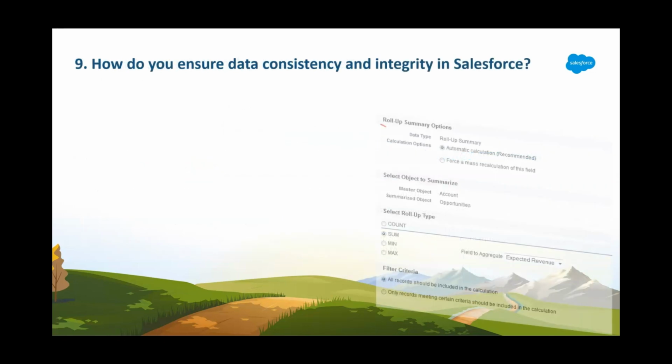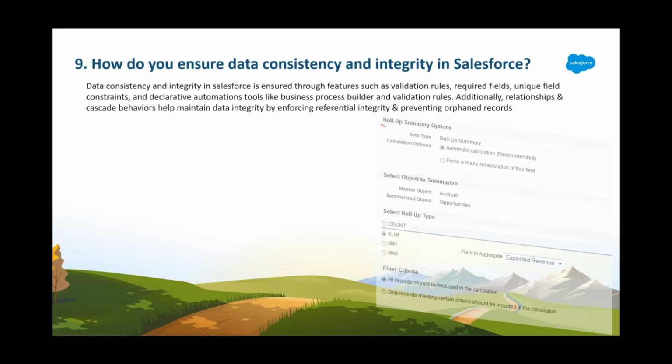9. How do you ensure data consistency and integrity in Salesforce? Data consistency and integrity in Salesforce is ensured through features such as validation rules, required fields, unique field constraint, and declarative automation tools like Process Builder and validation rules. Additionally, relationships and cascade behaviors help maintain data integrity by enforcing referential integrity and preventing orphaned records.